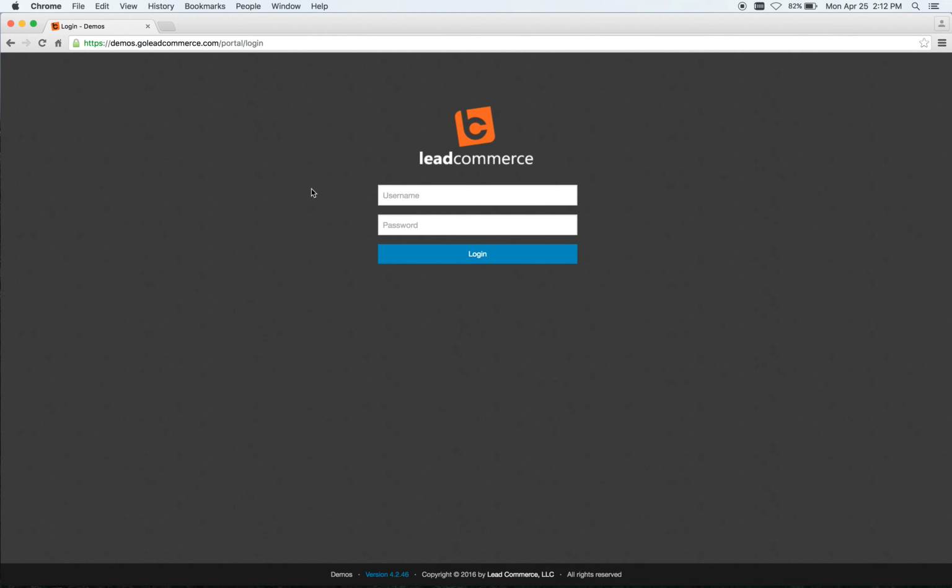This is a basic overview of Lead Commerce. Today we're going to be presenting the application from the back office. The back office is where you will be spending a majority of your time.